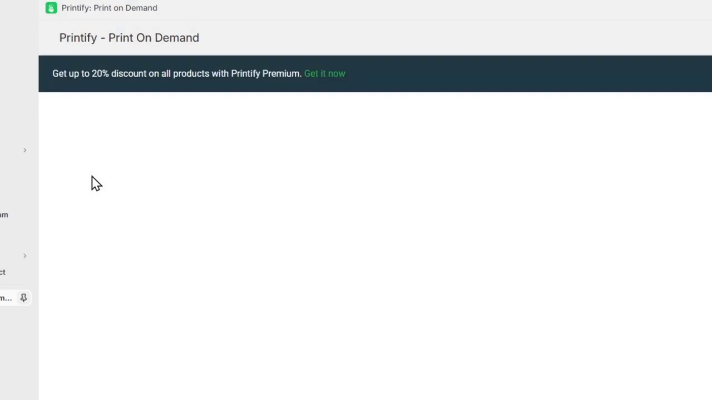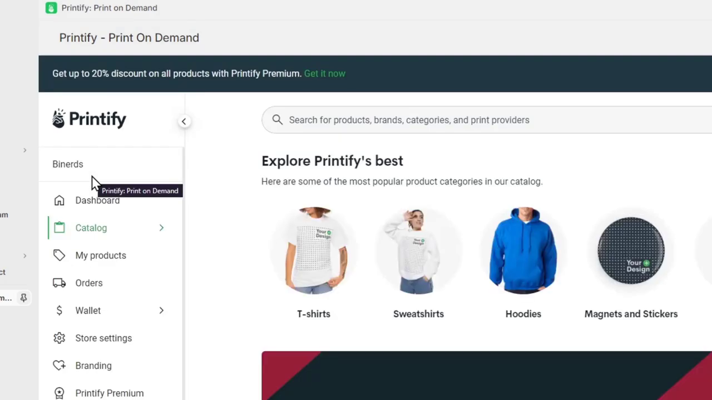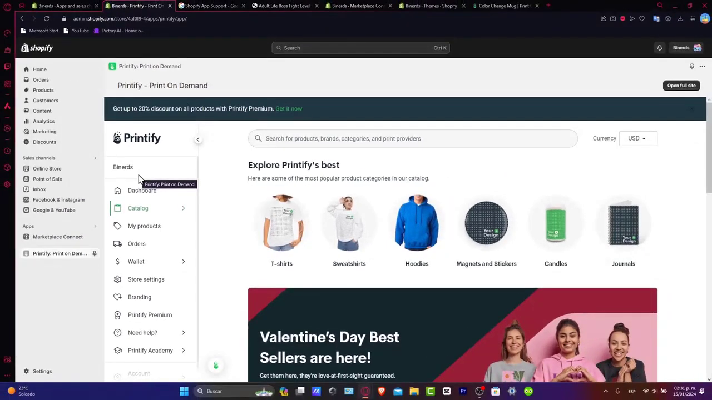Once you have successfully created your account on Printify, which is a really simple process, you just need to type in an email as well as a password, and then you're inside Printify. You now have the integration between Printify and Shopify already connected automatically. So the integration between Printify and Shopify should be done in no time.